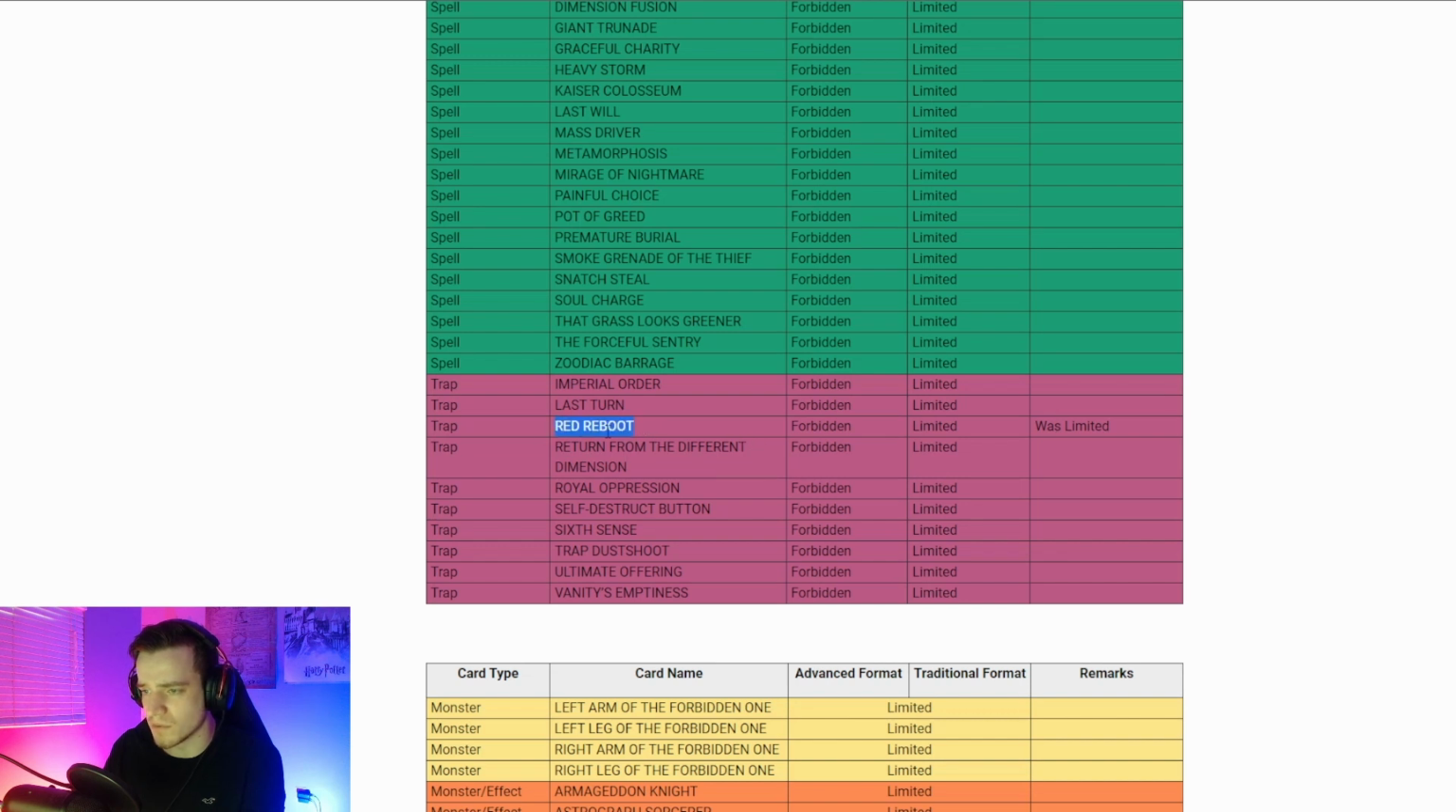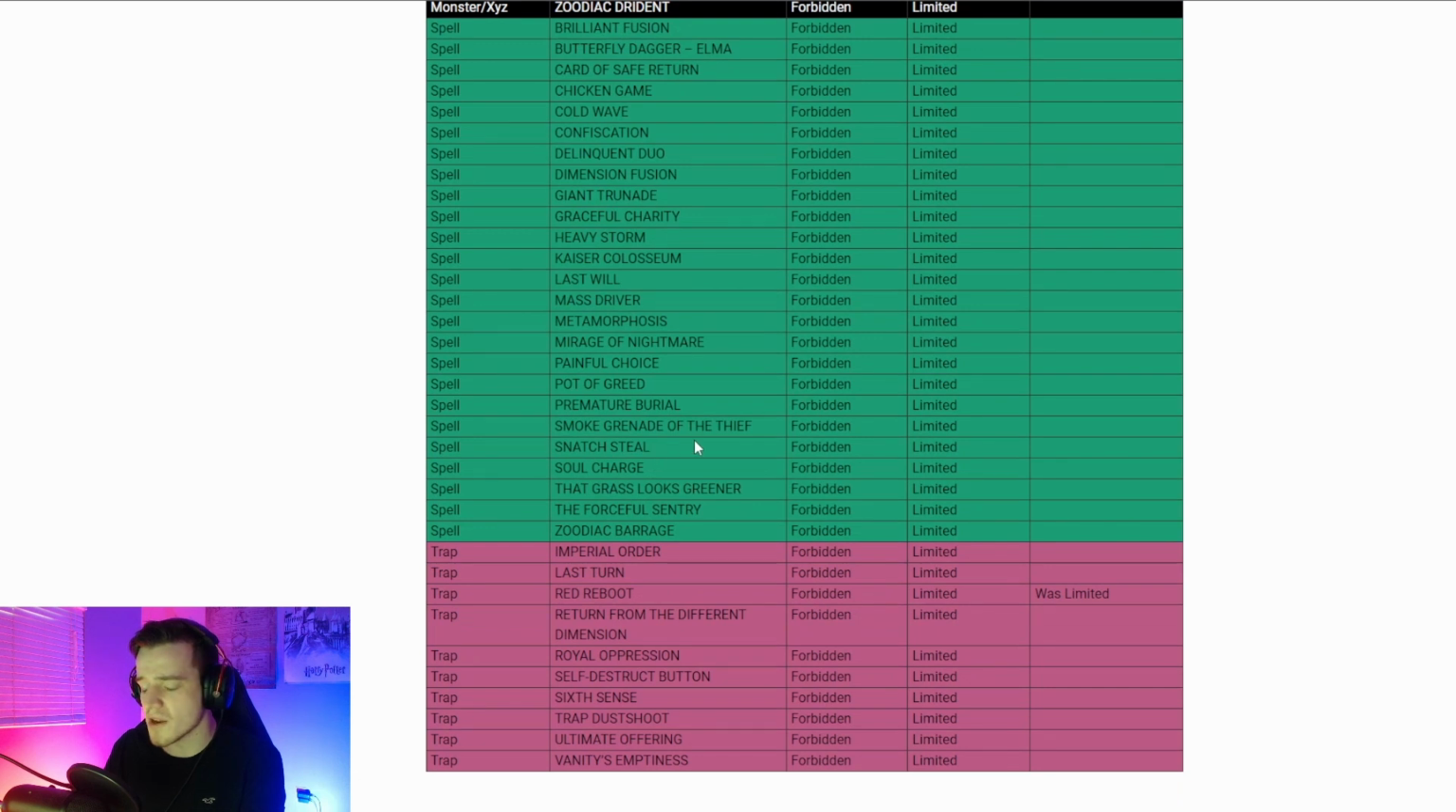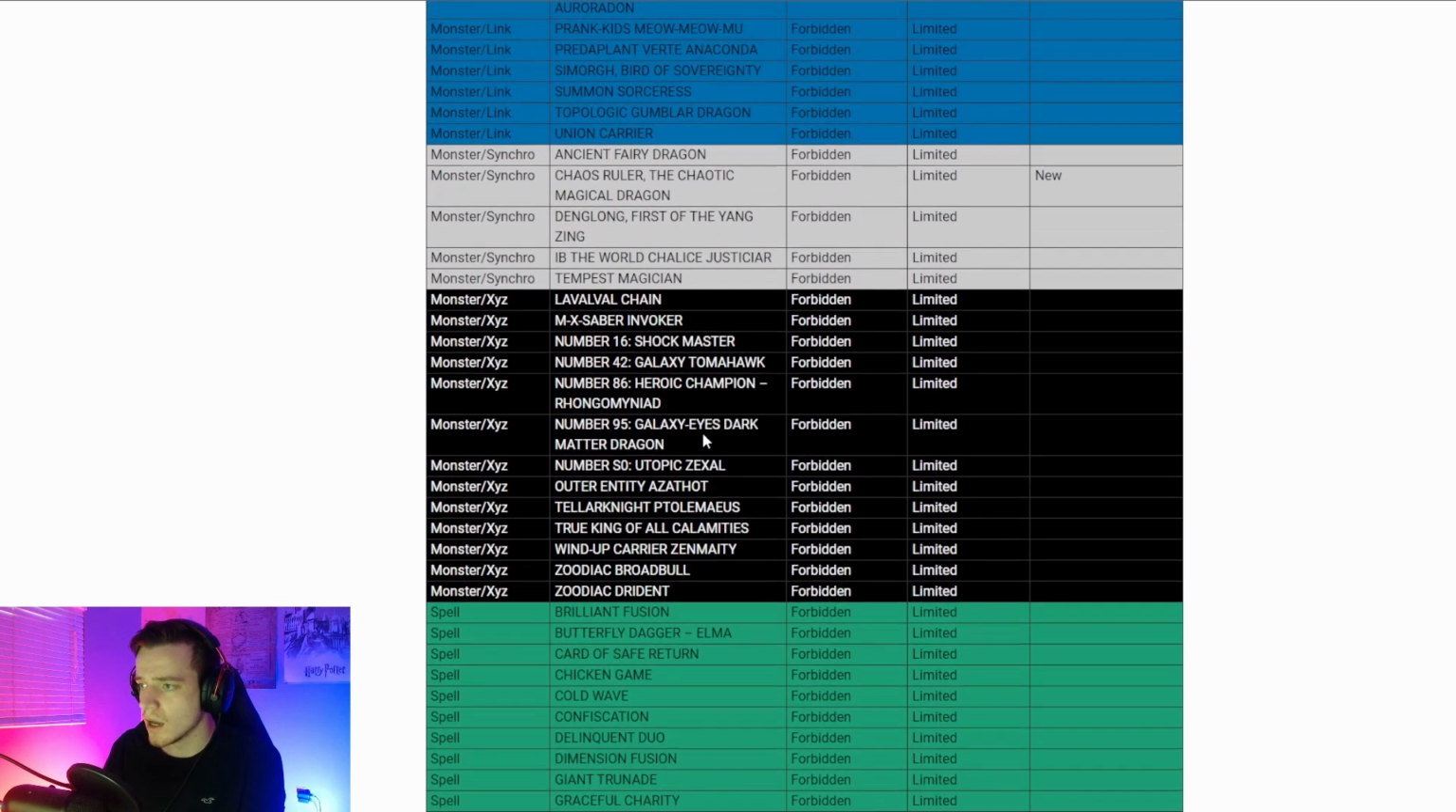Coming back to Red Reboot, I think this was a mistake. That card doesn't need to be banned. The card's just very good. We're allowed to have good cards without them needing to be banned.